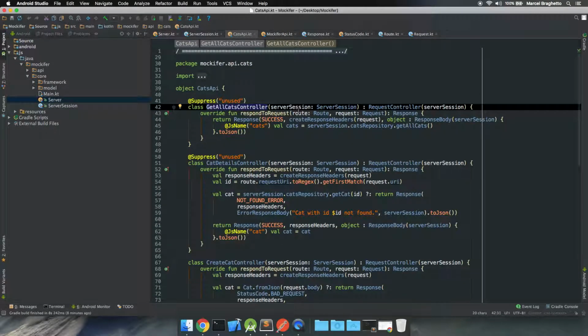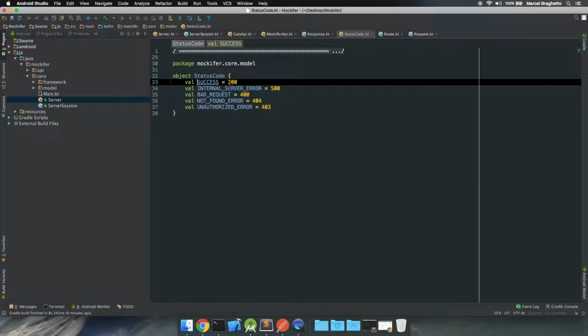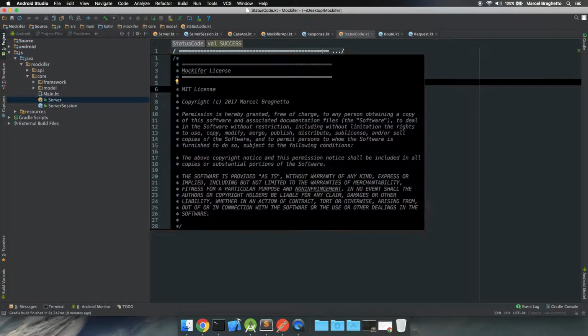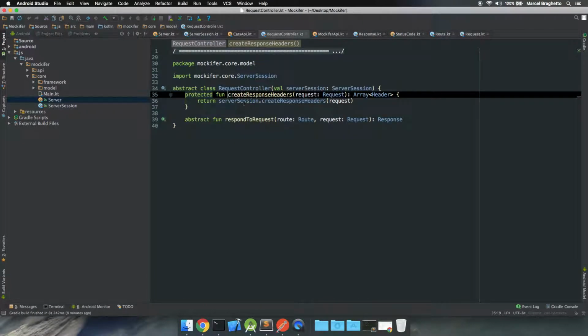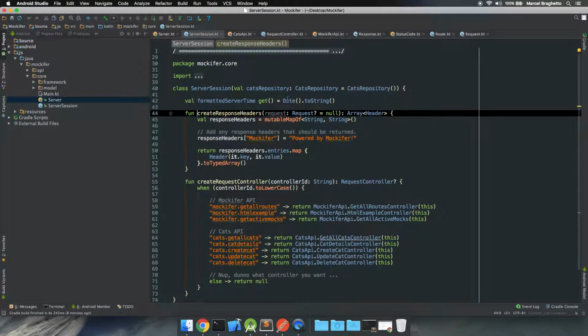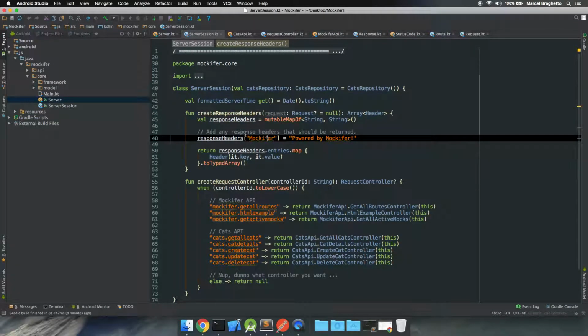It pretty much says, okay, well, here's a route, here's a request. I know I should react as though I'm getting all the cats. So in this case, I'm going to respond with success, which is a 200. And I'm going to create some response headers. That just runs a bit of code, which asks the server session to create some headers. At the moment, there's just one, just a Mockifer one, but this is actually where you'd put your own headers if you had server logic that required that. It's up to you.